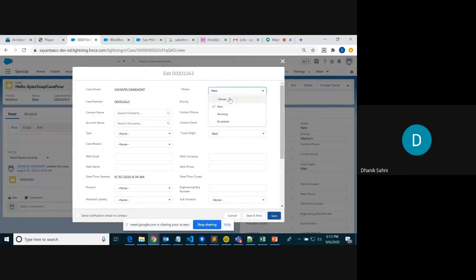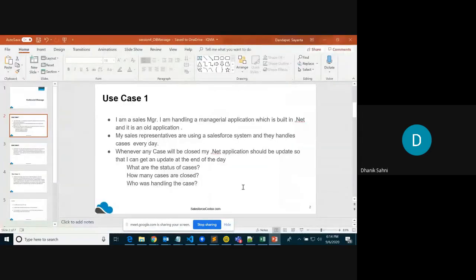So I will configure a particular workflow rule with the outbound message whenever this particular case status is closed. Okay, so closed is not over here, so I will just introduce a new picklist value, and whenever any representative selects closed, my outbound message will trigger and that particular detail will be sent into my .NET application or my third party application.